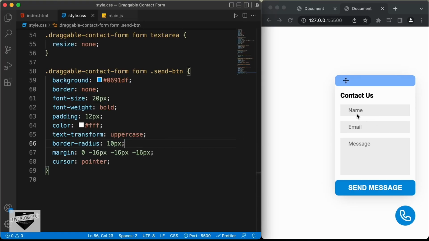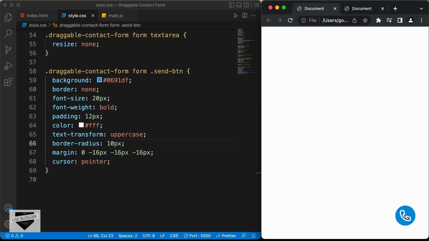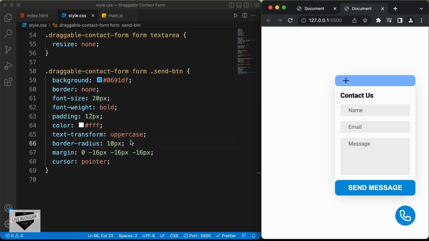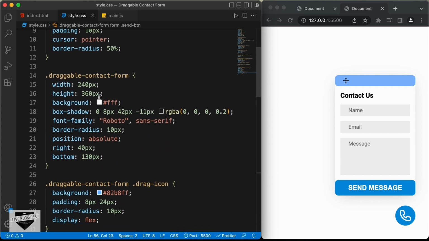Now the first thing we will do is we will add the functionality of displaying this contact form when we click on this button. So here we can see when we click on this button we have the contact form displayed, and when we click on it once again it disappears. So for that, first of all, let's go to the CSS and let's scroll up, and here we can see this is the CSS for the draggable contact form, which is the container division.